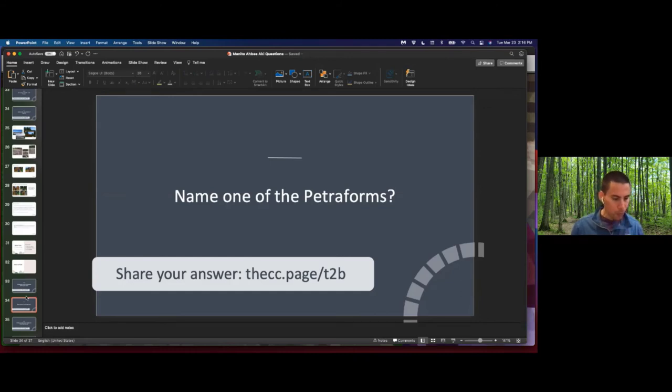For the petroforms, the story of the snake is the one that really resonated with me. And I think, in at least my personal culture, snakes are not normally associated with positive things. But in the Anishinaabe culture, they talked about how the snake symbolizes change.